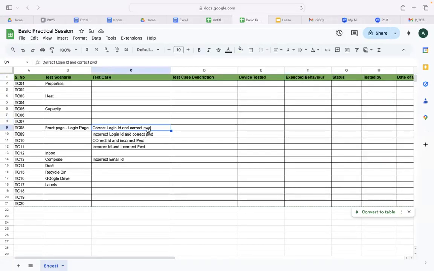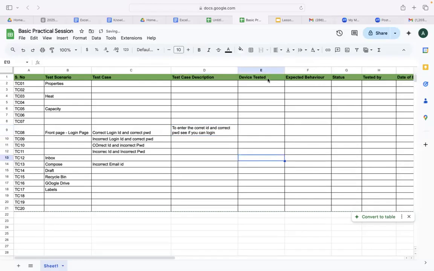Suppose correct login ID and correct password, what will happen? You write that the test description is to enter correct ID and correct password, see if you can log in. Okay, like that. Somebody asked me about wrap text, I'm using wrap text here. Device tested. What is the expected behavior in this one? Should be able to log in. Correct? Then what is my status? Suppose let us say able to log in, then it should be pass.